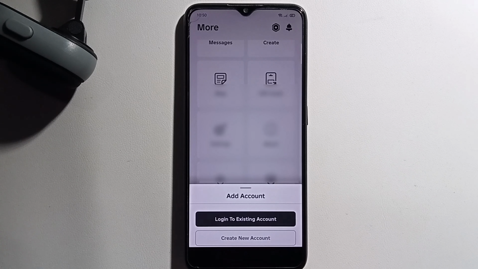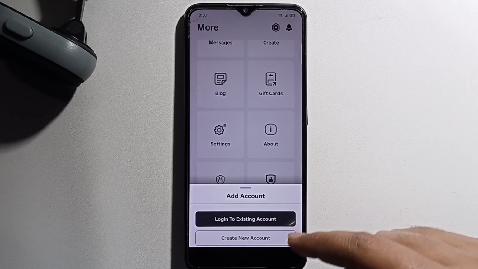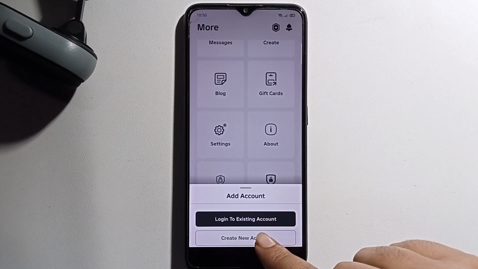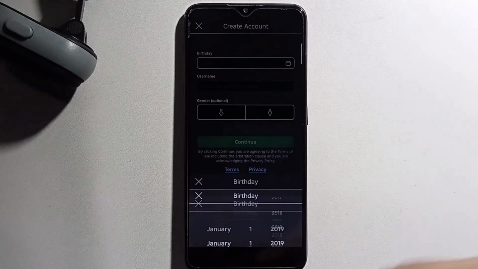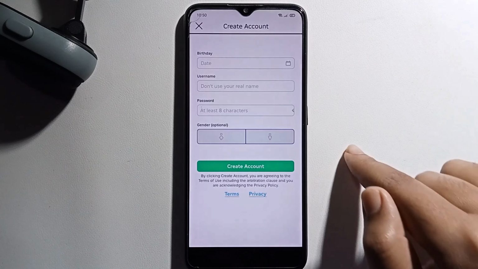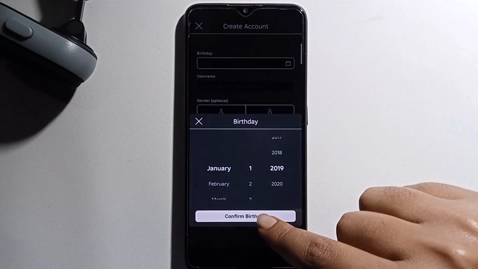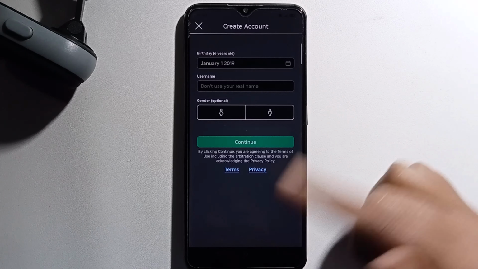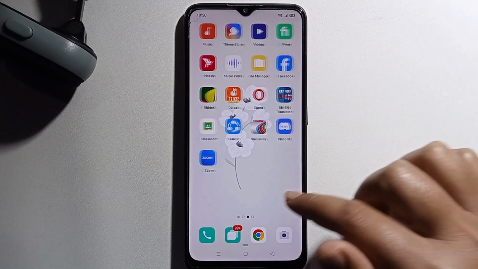So click on it, and you can easily log in to another account or create a new account. Just click on it and you can easily create a new account from here, but some devices do not show this option, so you can easily fix this.